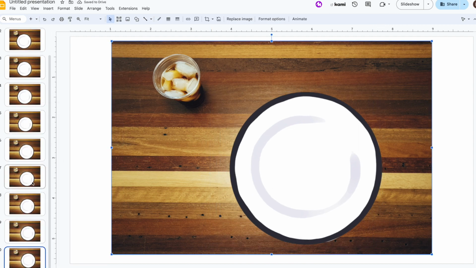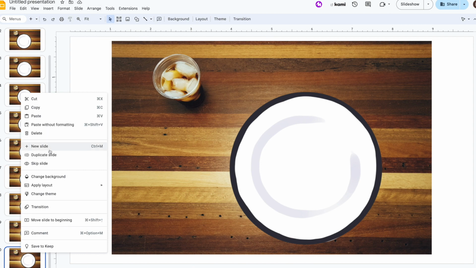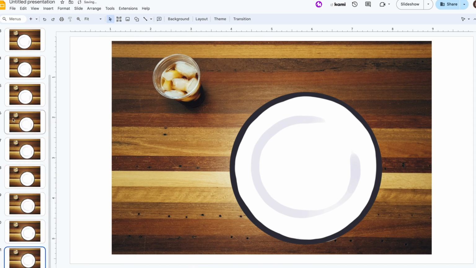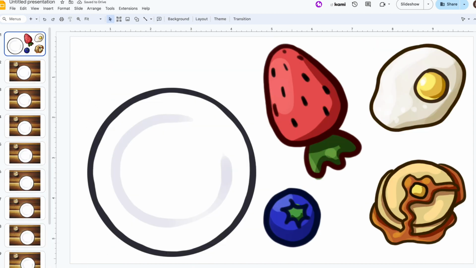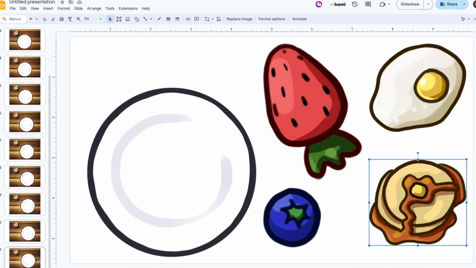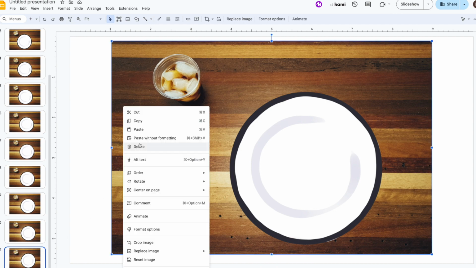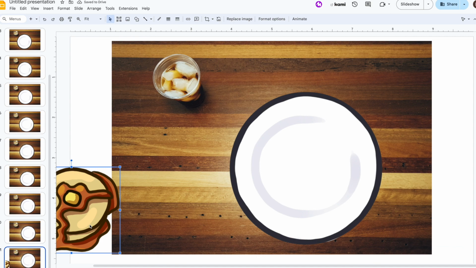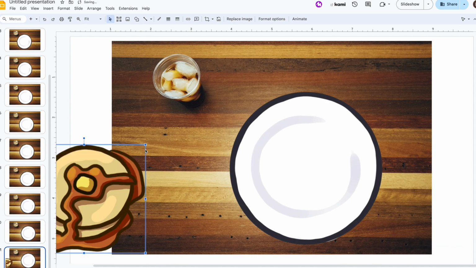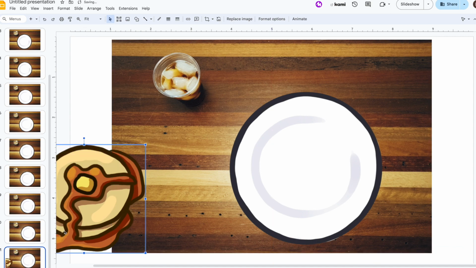Okay, now I'm going to right click again, duplicate, and this is my new slide. Go back up to the original slides and grab something that you want to put on your plate. For instance, I'm going for the pancake. So I'm going to right click, copy, go down to my last frame that I made, and then I'm going to right click and paste. I'm going to make these pancakes bigger so they fit the plate, and it's going to be off frame to start off with.